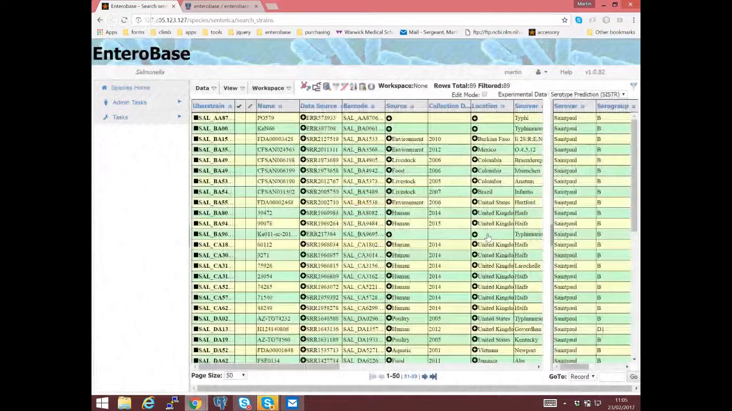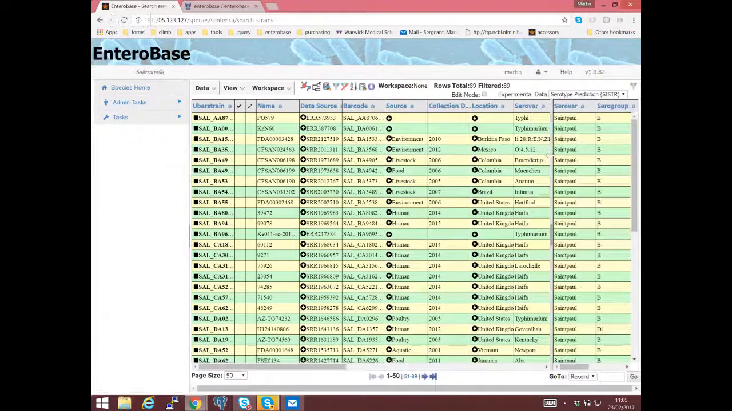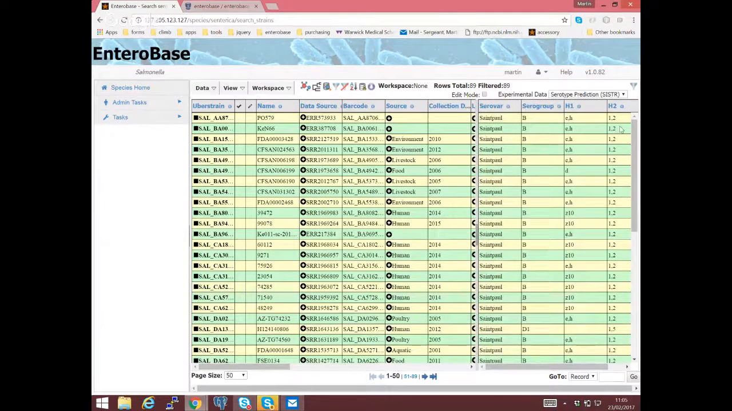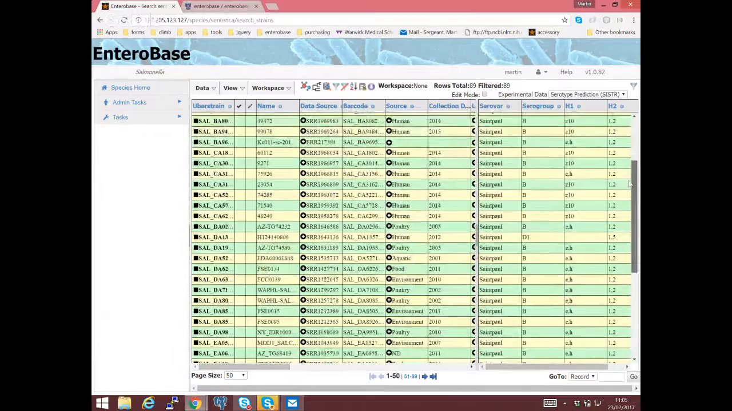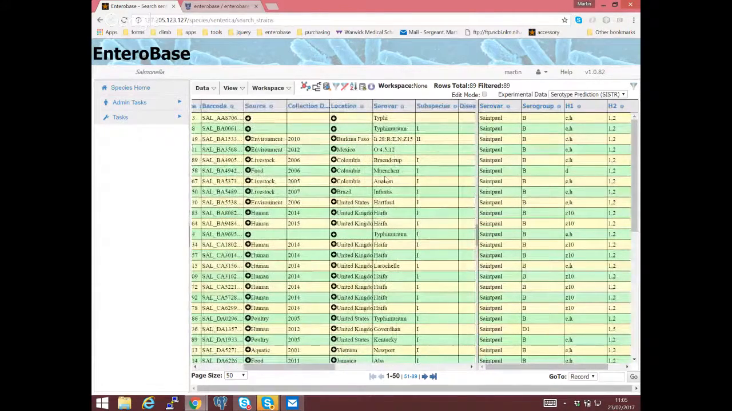Okay, and you can see here at the top we have 89 rows. Obviously in the serotype prediction everything is St. Paul, but on the metadata that we've harvested everything is different. So you have to be aware of this, that the metadata is not always that accurate. We try to curate as much as we can, but obviously we can't do everything.